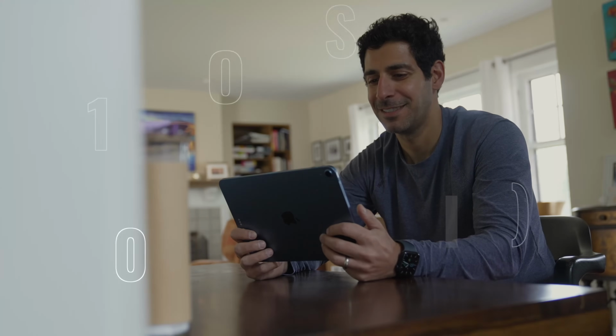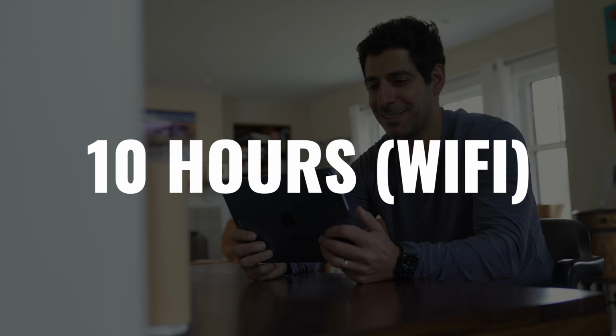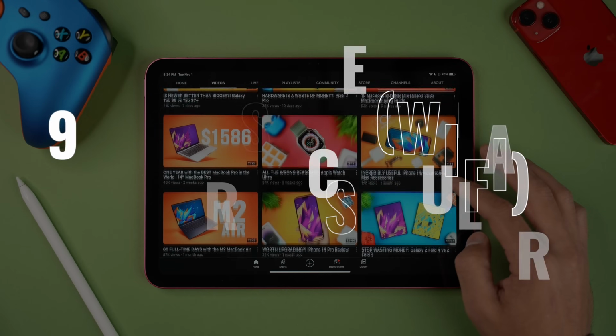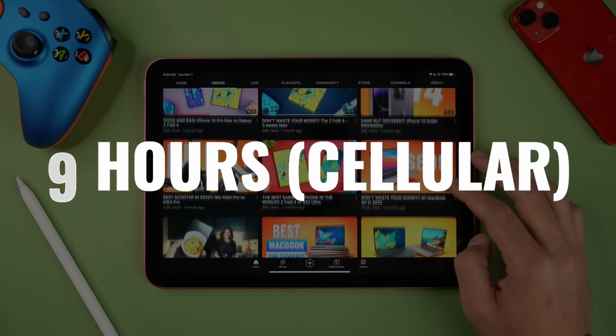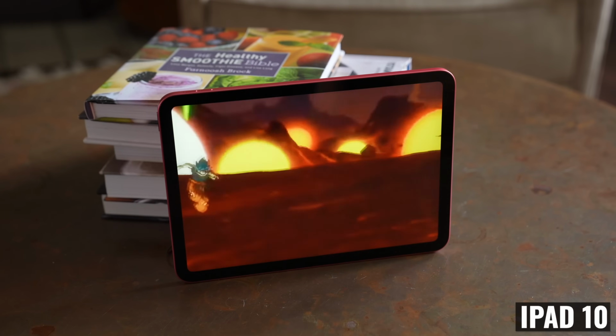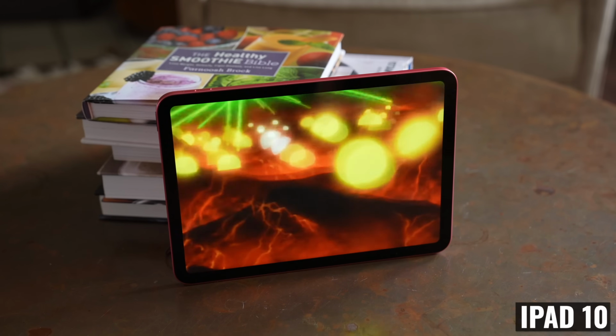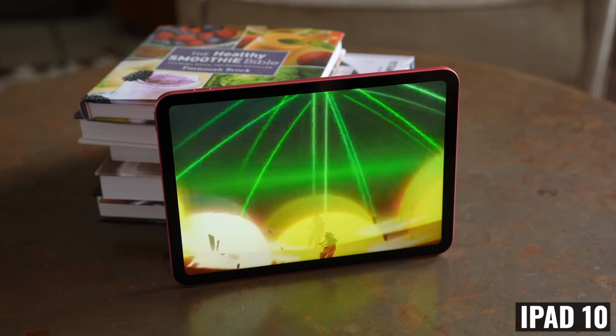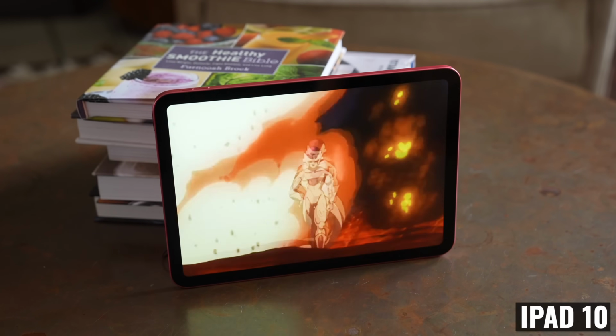Now, battery life is always interesting because every current iPad has the same rating, up to 10 hours of surfing the web on Wi-Fi or watching video, and up to 9 hours if you're using cellular data. But in my experience, the iPad 10 might slightly outlast the iPad Air 5 for similar types of use, and I'm working on a more detailed battery life comparison, so I'm super excited to see the results.